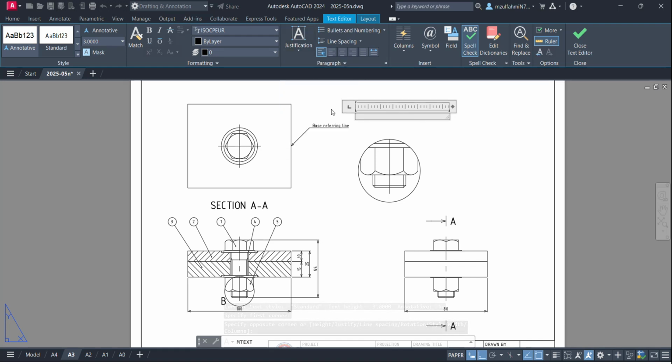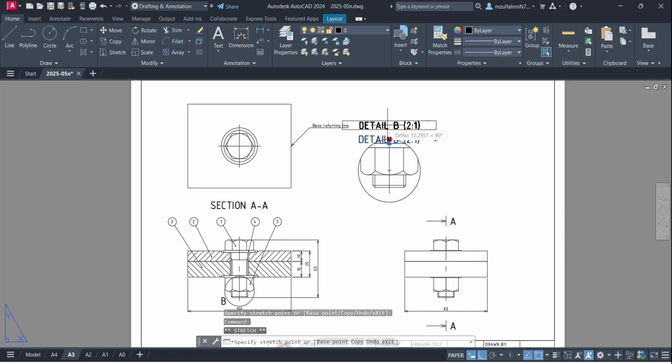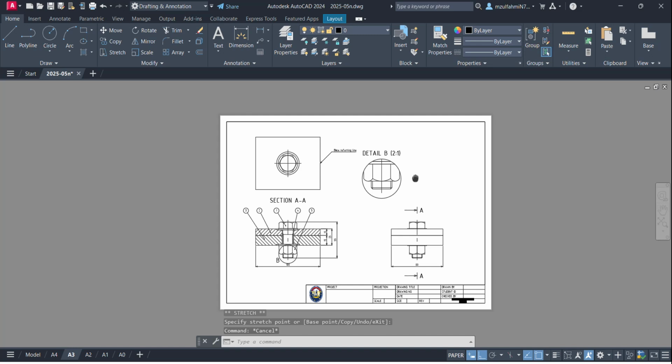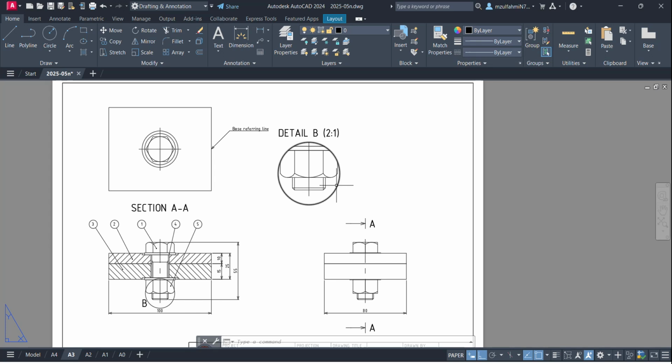Justification, I always use middle center. Detail B, with the scale is 2 to 1. So the big one, here 7, detail B 2 to 1. So I can move here first and then go up a little bit like this. So detail B. If you have a detail, this is bigger than this, and then you want to hide this circle.